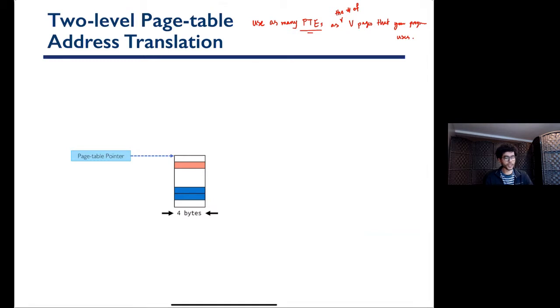We're going to do a two-level page table address translation example, and then we'll see how this is saving us on the page table. Okay, so let's say I haven't changed the offset bits, so let's say my pages are 4 kilobytes, so I need 12 bits for offset. Okay, so that hasn't changed.